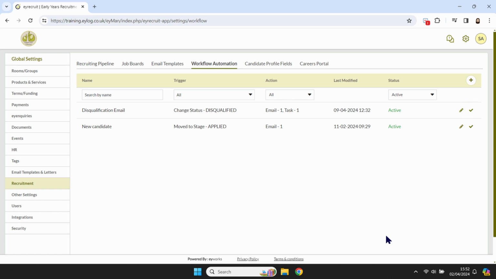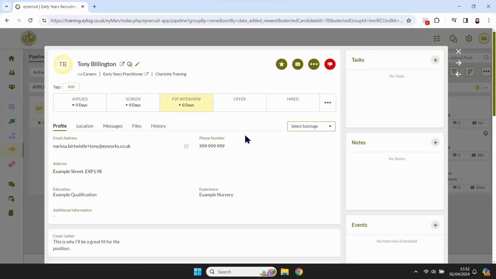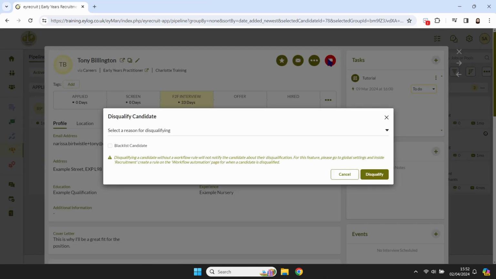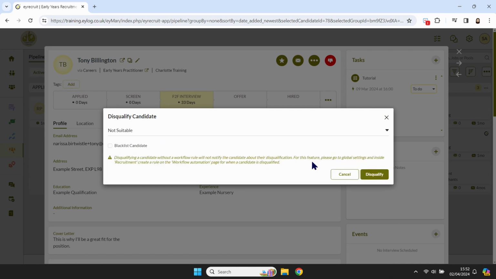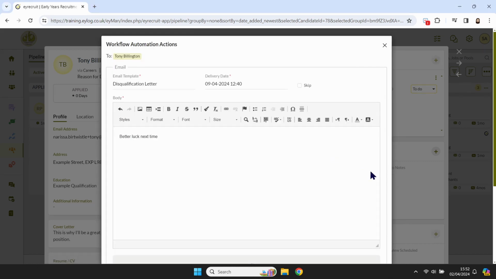Let's try out our new automation by disqualifying a candidate. Go to a candidate's profile and click this button. You can see that parts of the system with associated automation events are marked with a lightning bolt. When you click Disqualify, a pop-up will appear showing you the workflow automation actions that have been triggered.